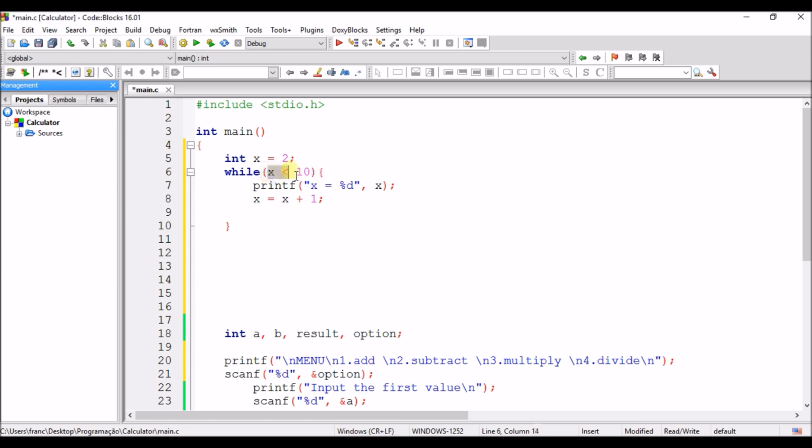It goes back here, x is 3, still less than 10, so it prints x equals 3. Now it's 4 after this, and so on until it arrives to 10. Once it arrives to 10, it will check the condition again. 10 equals 10, so 10 is not less than 10. So this condition is false, and it will jump from here to here.